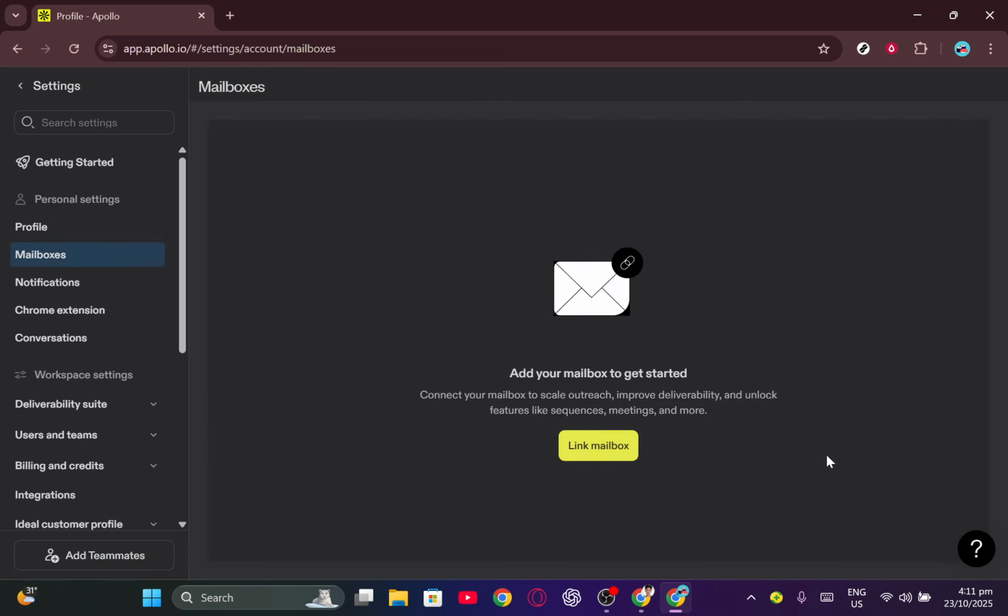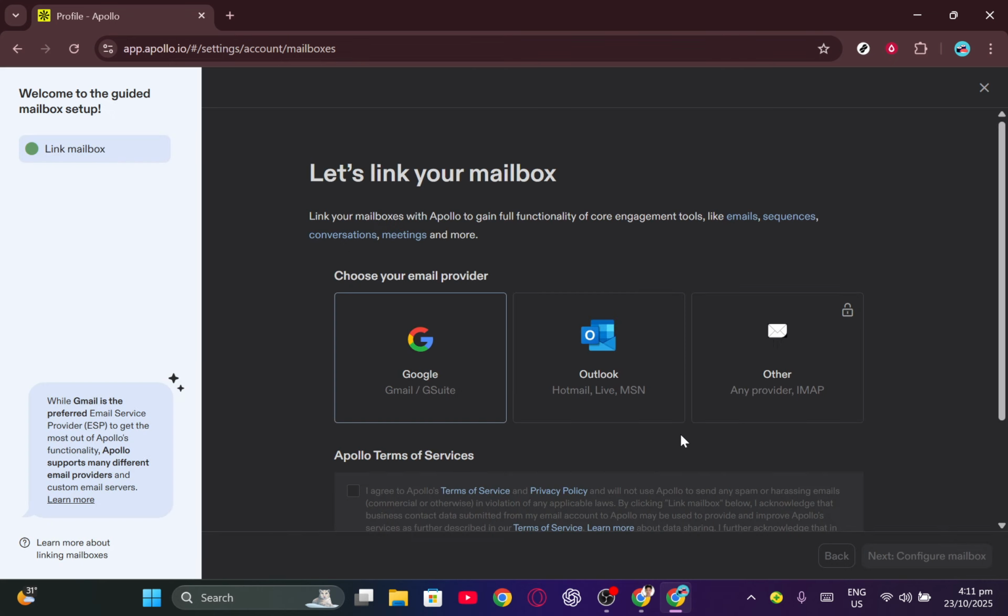Once you're inside the Mailboxes section, the next step is to link Mailbox. With Apollo, you have the flexibility to connect using either Google or Outlook, and the best part is both options are available for free. Choose the email provider that you prefer by selecting either Google or Outlook. This decision depends entirely on the tools you're most comfortable with or what you've been using regularly.